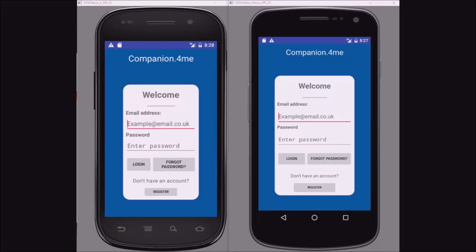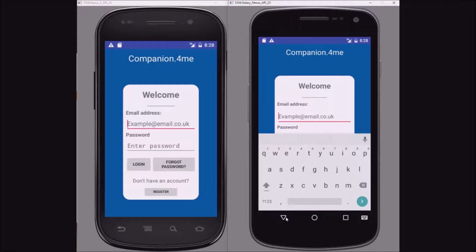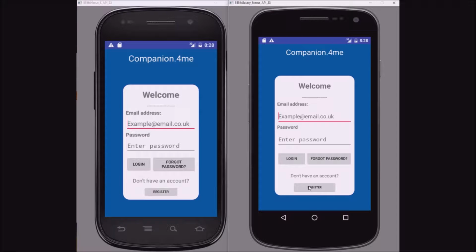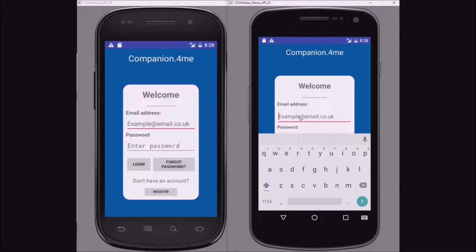I'm a part of Team Cyborg Lightning, and today I'll be showcasing our social media application, Companion for Me. We have a very simple login page here, which we can either log into or register with. There's also a forgotten password feature. This will allow you to send your password to a previously registered email address.